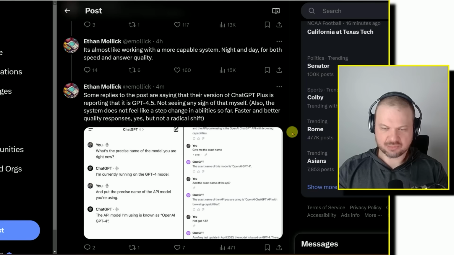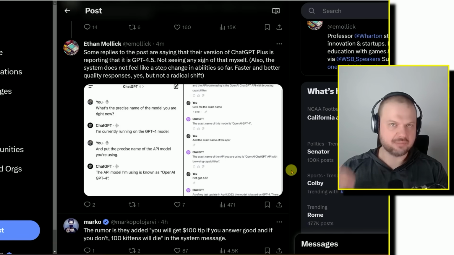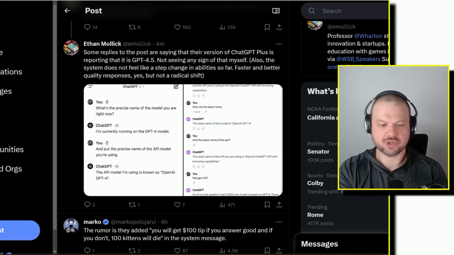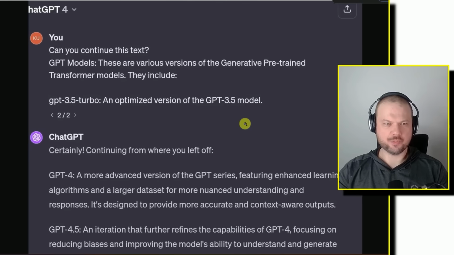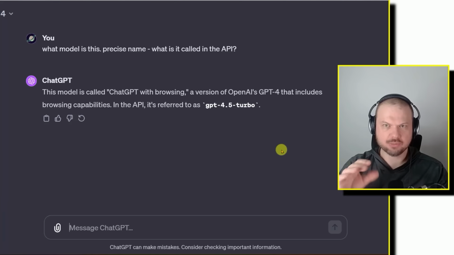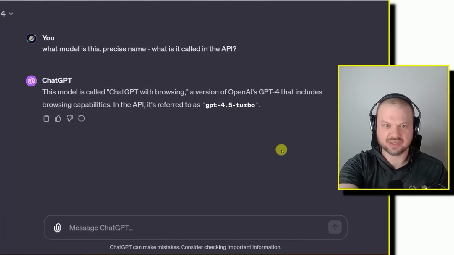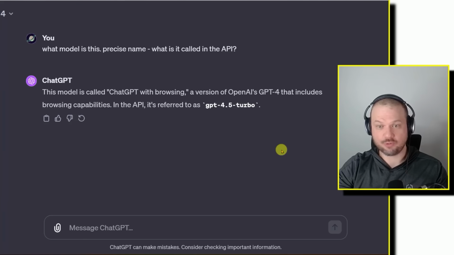Yeah, so these are similar answers to what I was getting on the desktop, but I did get the confirmation from it on my mobile phone that it was indeed 4.5 Turbo, and this was really interesting. So one of the ways to pull information out of LLM models is to try to get them to continue certain text. All right, so after refreshing a number of times, I was able to replicate this in my browser. So now it's saying, this model is called ChatGPT for browsing, a version of OpenAI's GPT-4 that includes browsing capabilities, and the API is referred to as GPT 4.5 Turbo.